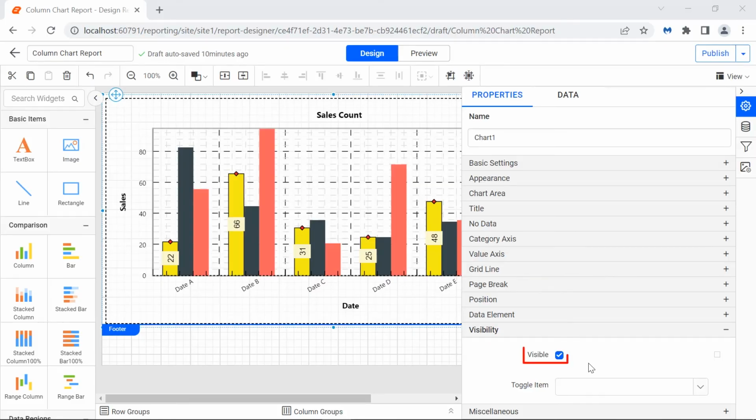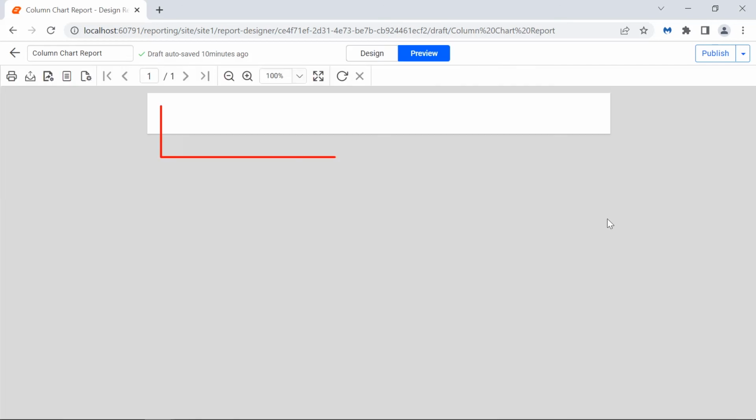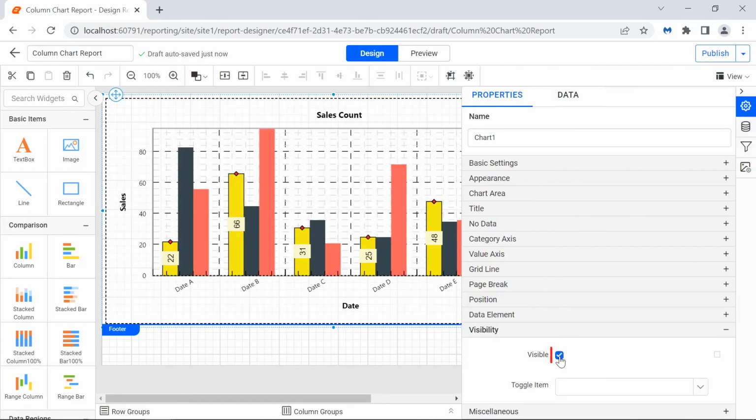Next, we'll look at the properties under the visibility category. The visible option is used to show or hide the column chart report item while viewing the report. By default, it is enabled. I disable the visible property, and I preview the report. You see, the chart is not displayed. I enable the visible property.